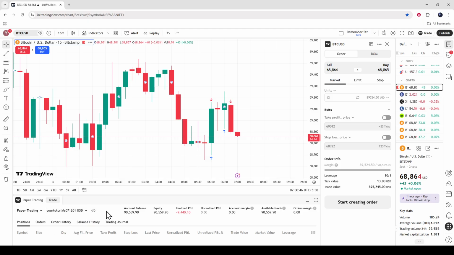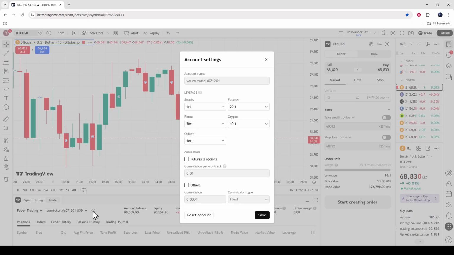Now, click Paper Trading, then click the Settings gear icon. This opens the Paper Trading Settings window where you can control account parameters. Find the field labeled Initial Balance. This is the starting cash amount used for your paper trading account. It only affects simulated orders and results, and it does not touch any real funds or live accounts.